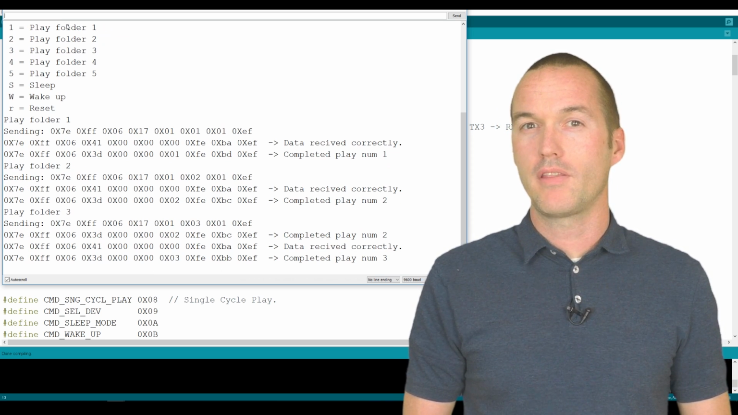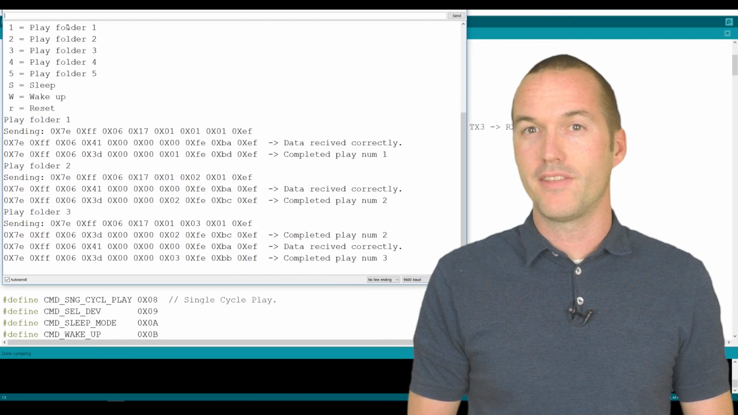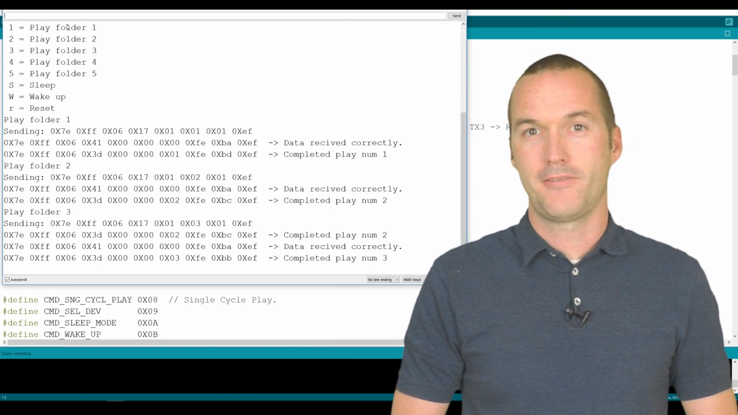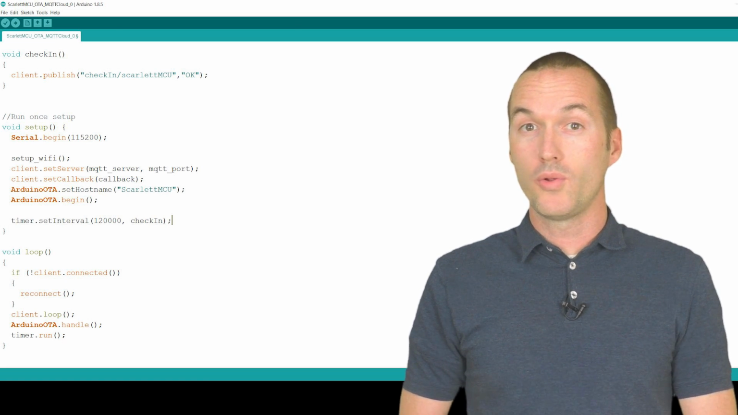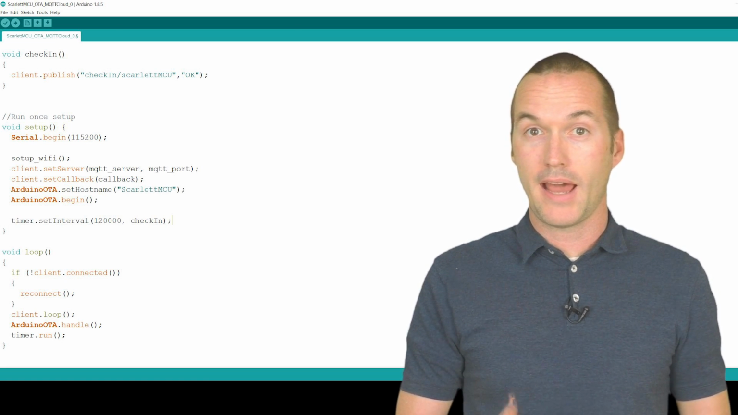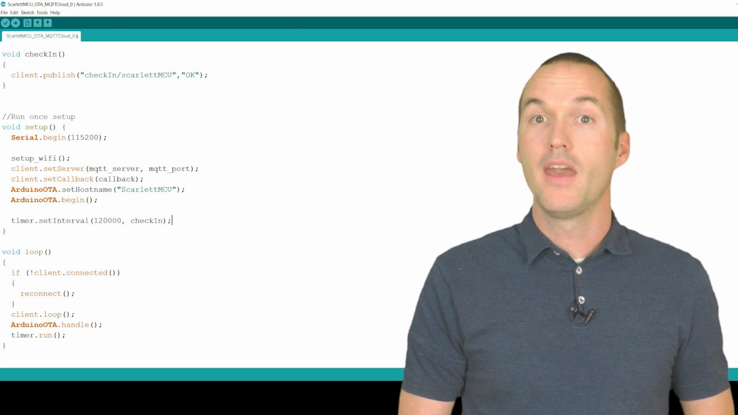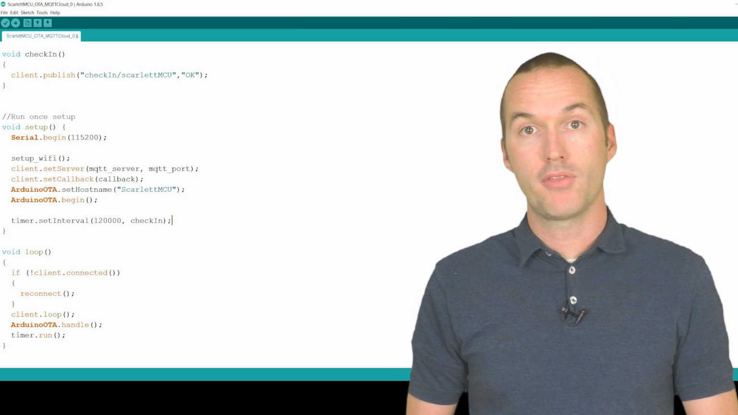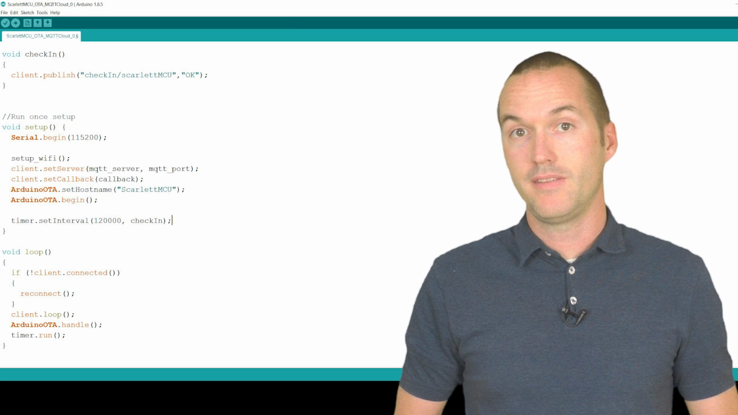I'm not going to be triggering these audio files manually via the serial monitor. I want them to be triggered by MQTT events. At this point, I want to take an old sketch that I've already written that has Wi-Fi and MQTT, and I want to combine it with this MP3 player sketch to enable my MP3 player to work via MQTT.